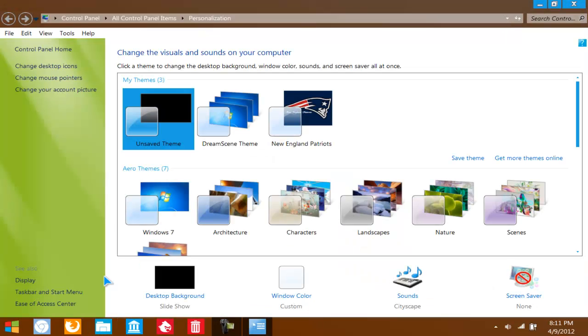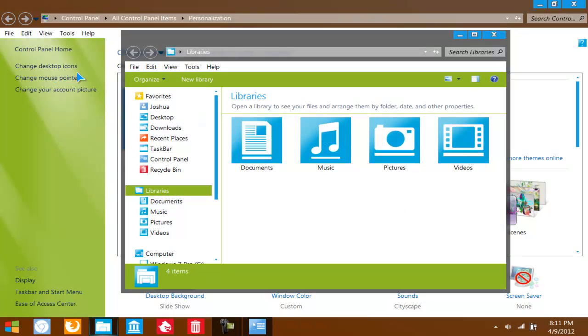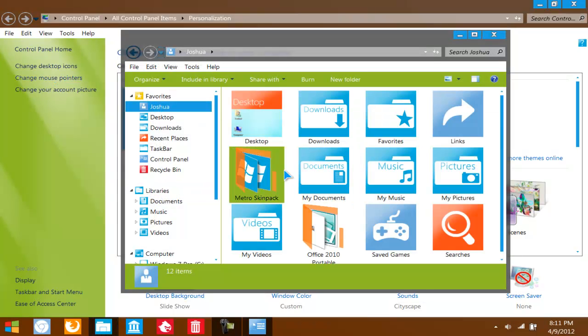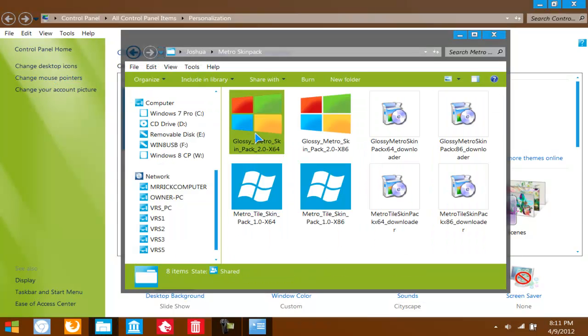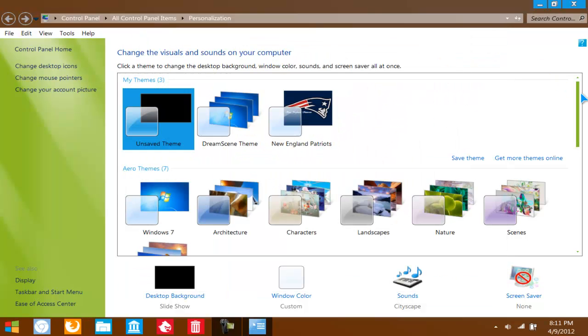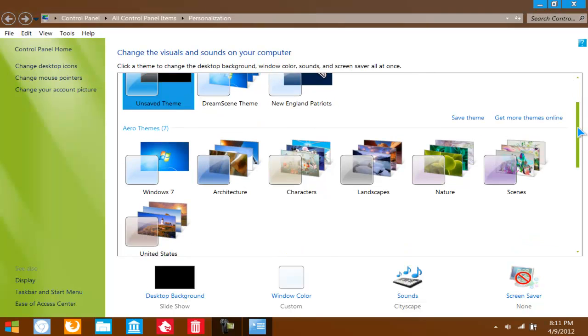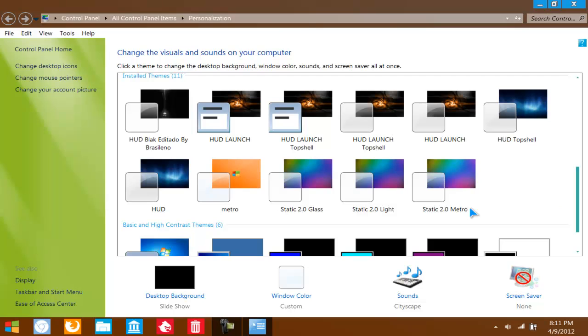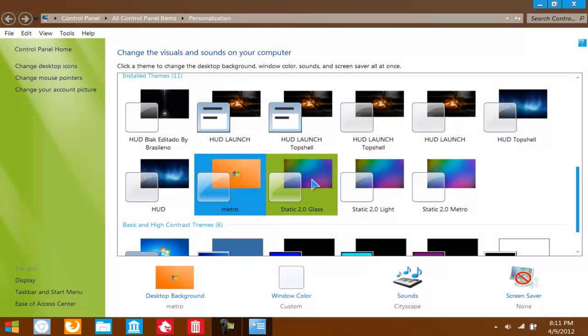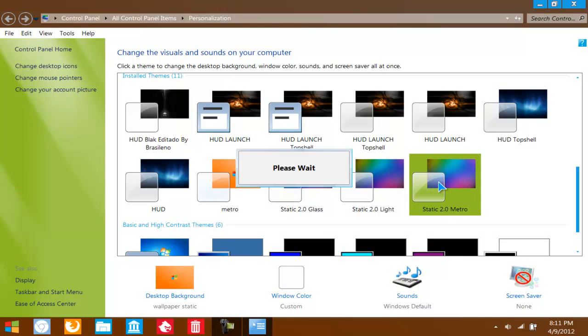Now, if you want to apply a different one, like the one that's over here, either the Glossy Metro Pack or the Tile Skin Pack, go ahead and install those. Right-click on the desktop, go to Personalization. Down below, you'll see your packs available. This is the one I have currently. This is the one that is available if you guys want to try it out.